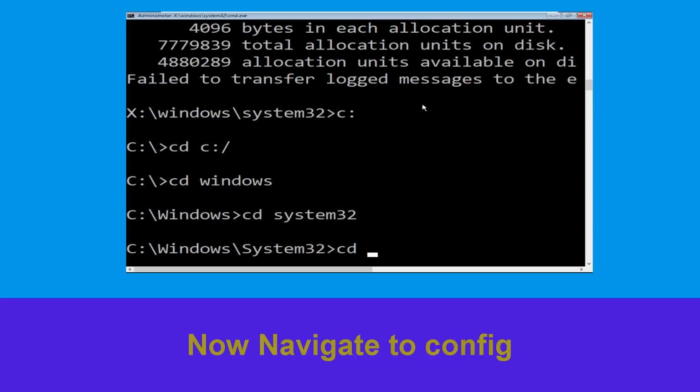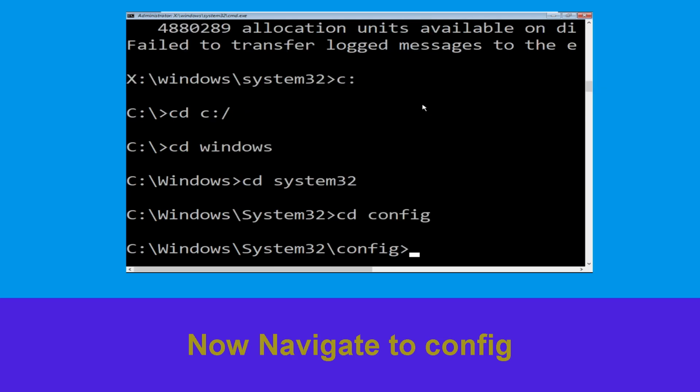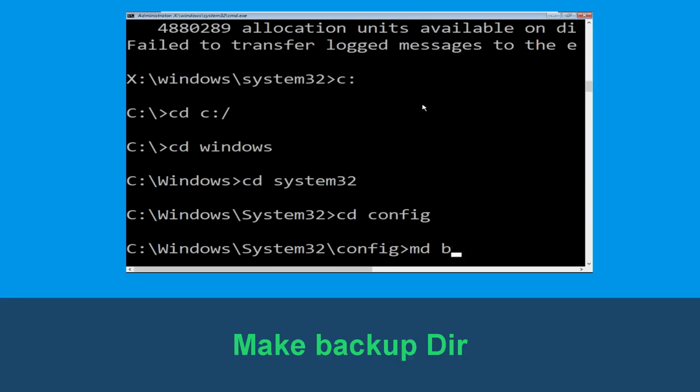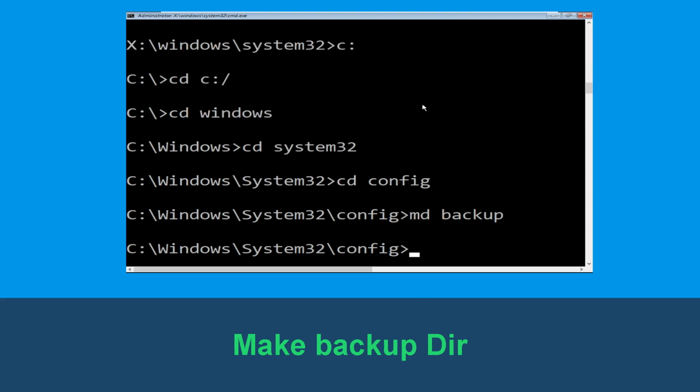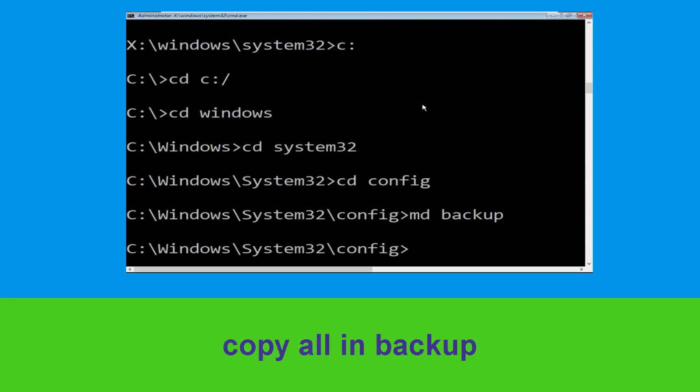Now type cd config and hit enter. Then type md backup and hit enter. Now type copy *** backup and hit enter.